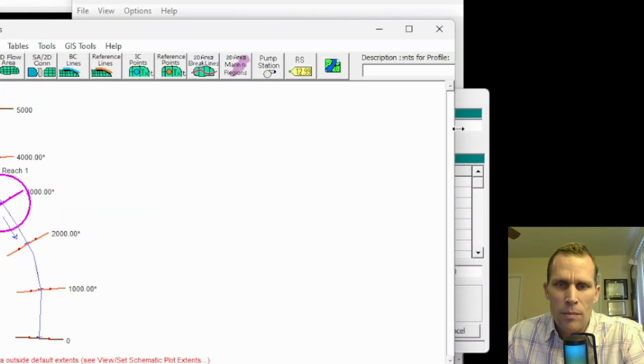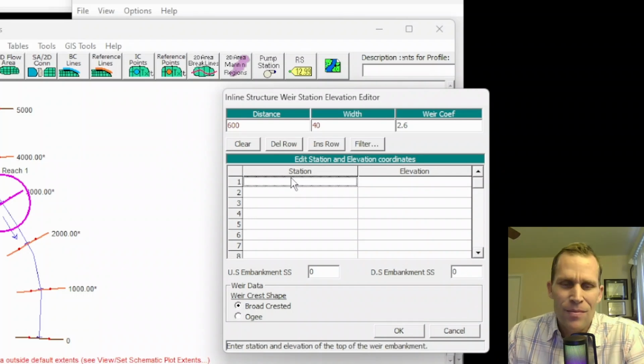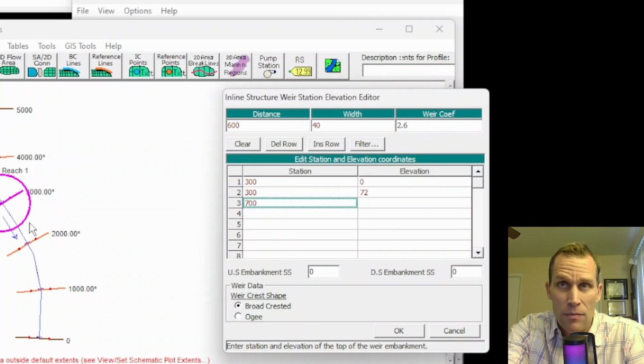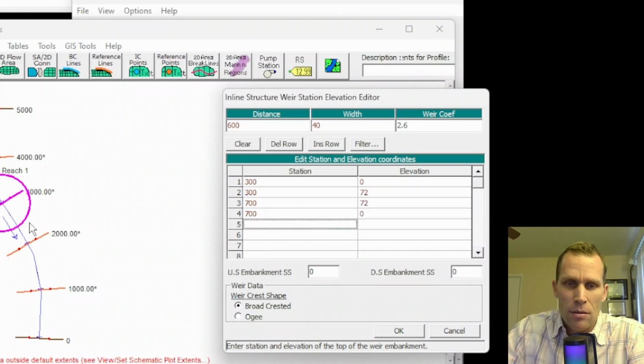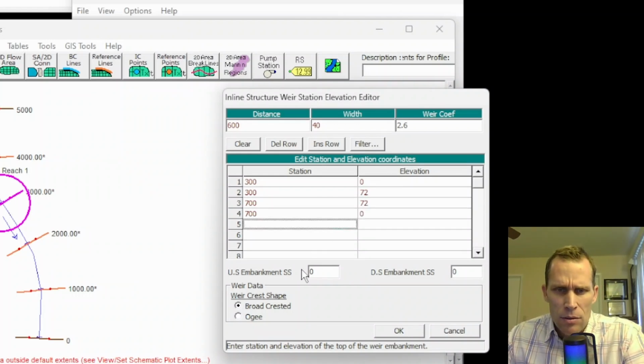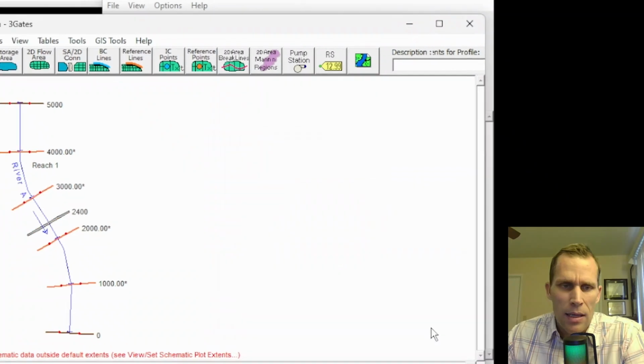So I'm going to come back to this editor here, and station 300 is where I'll start. Say it's 0, and then I'll go up to 72. And then 700, I believe, is the cross-section river station of the right bank, up to 72, and then back down to 0. All right, everything else here looks fine. Actually, I'll go 2 to 1 on the side slope, and then broad crested weir's fine, and okay.